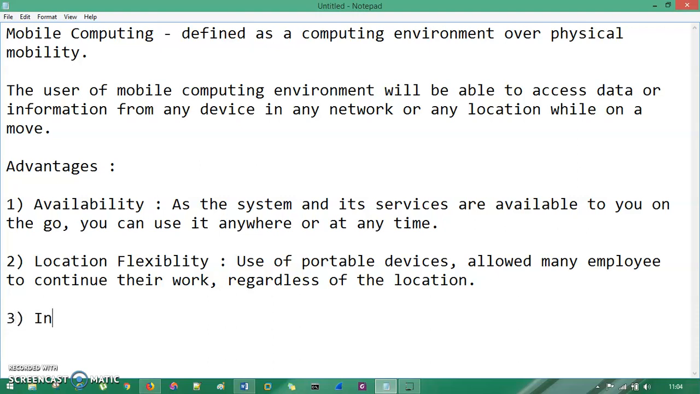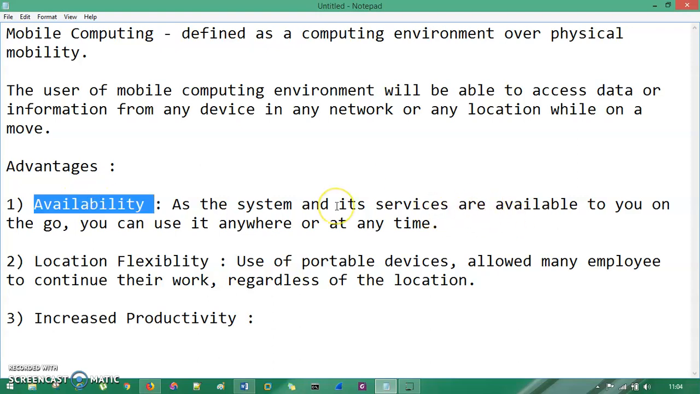Then there is something called increased productivity. Increased productivity means that the services are on the go. All services are in the cloud. A cloud is on the go, on demand. You can access it anywhere in the location, anywhere at any time, right? So by increased productivity, it means that as all the services are available to you at any time, you can make a high engagement on productivity.